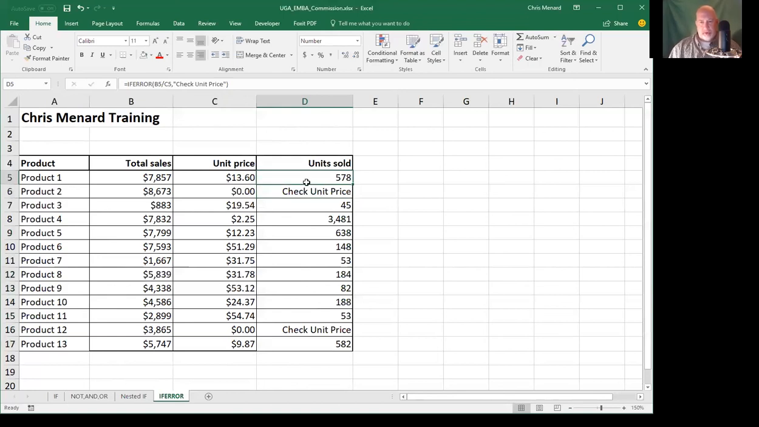Keep on going. Let me stop the share here. Let me show you how to do a VLOOKUP with multiple tables. So this is going to be pretty cool.